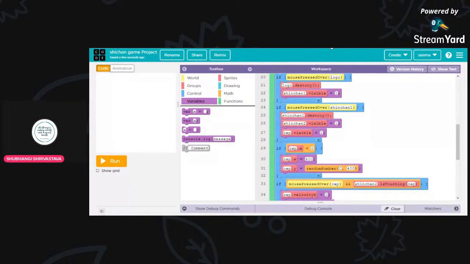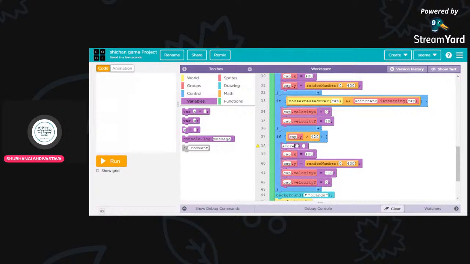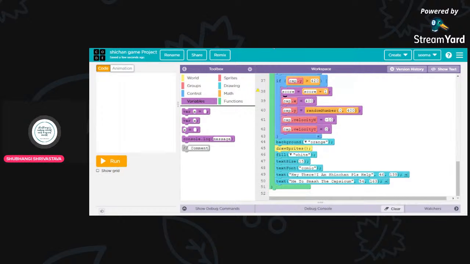Now just come at the code where the cap dot y is greater than 420. Then what I want is that my score should be score plus 1, because it should increase the score by 1.